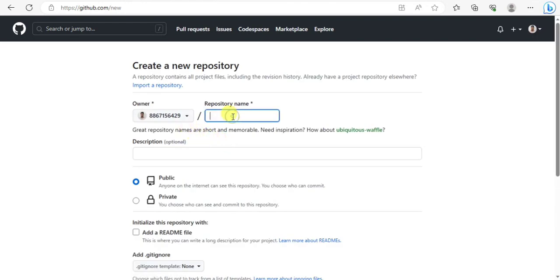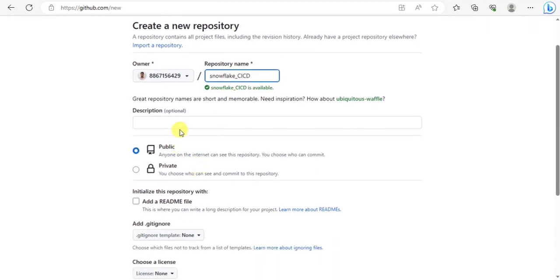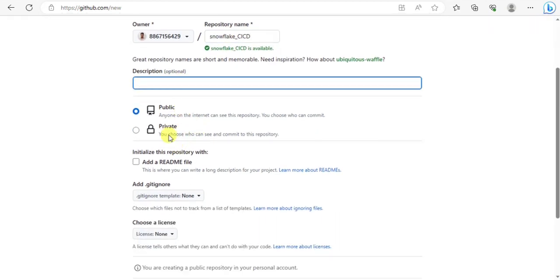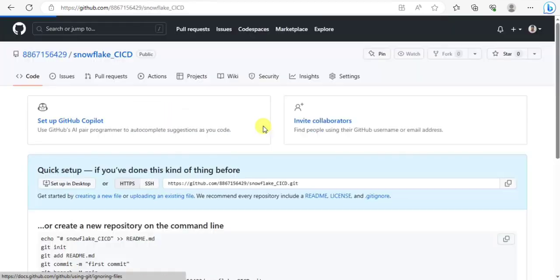I will create the repository name as Snowflake CI/CD. Okay, let it be capital CI/CD. Description, if you want, you can give. Then if you want to keep it private or public, the option is there. Add a readme file, nothing is required here, just for the demo. Okay, see, nothing is there in this repository.